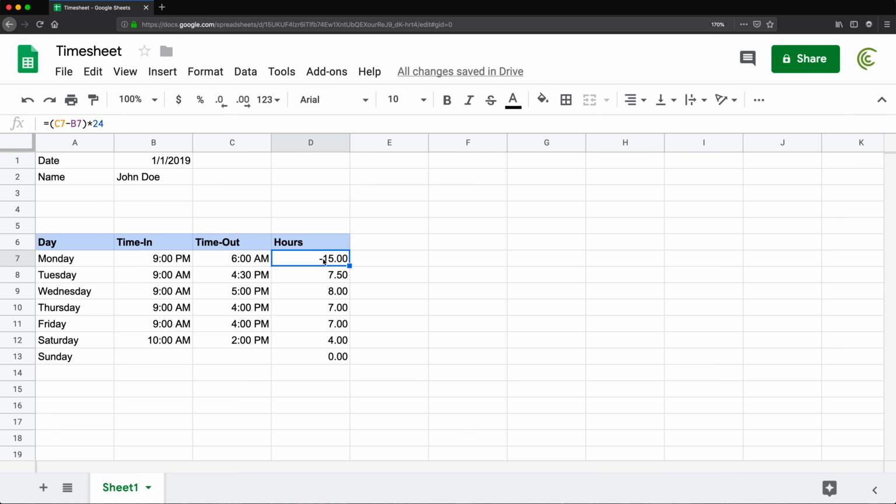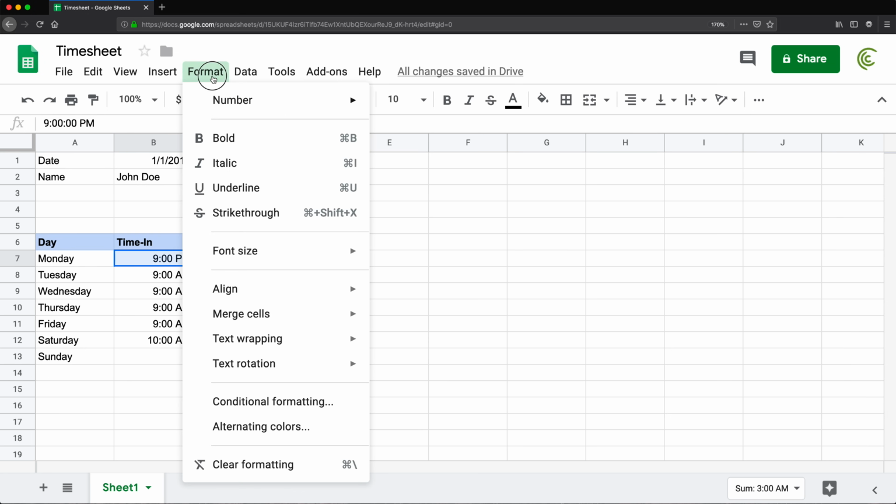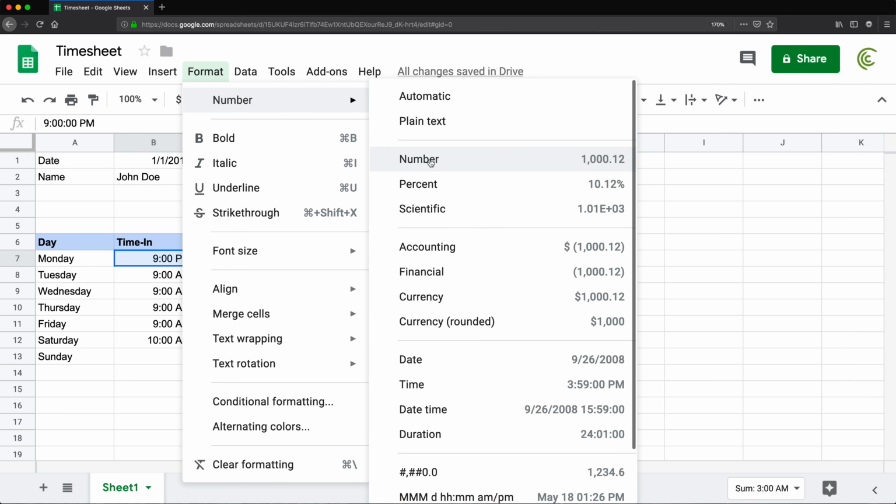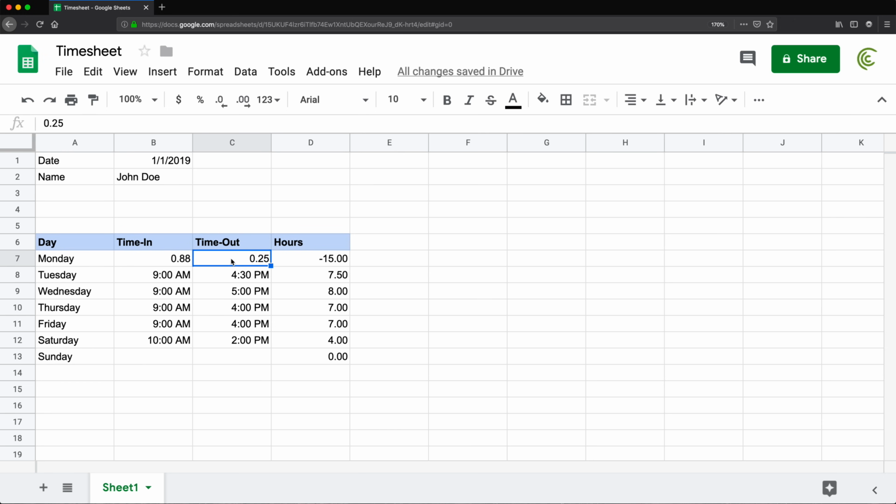Now we're gonna get this negative 15. Well, for the same reason we already discussed. So we have just numbers. This is 0.25, this is 0.88, this minus this, that's a negative number, and we multiply by 24, we get what we get. Okay, so what do we do to make that work? So I'm gonna undo this. So far our formula is this minus this, so timeout minus time in.